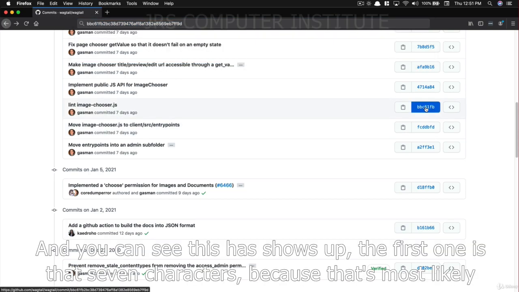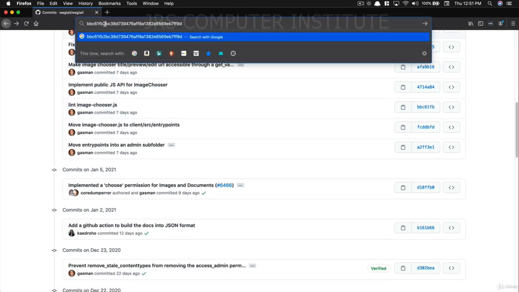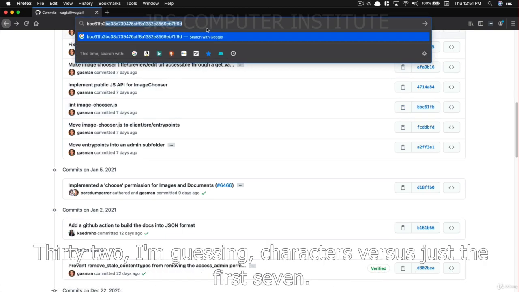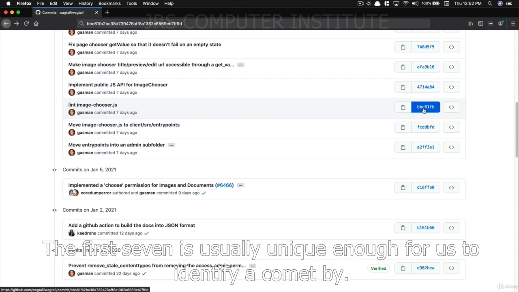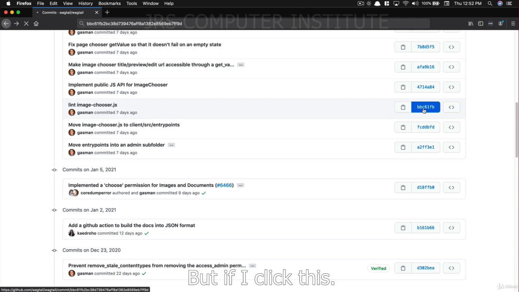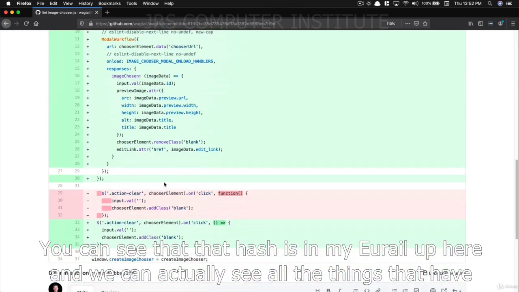And you can see this hash shows up the first 7 characters, because that's most likely going to be the most unique identifier. We have, I don't know what that is, 32, I'm guessing, characters, versus just the first 7. The first 7 is usually unique enough for us to identify a commit by. But if I click this, you can see that that hash is in my URL up here. And we can actually see all the things that have changed.